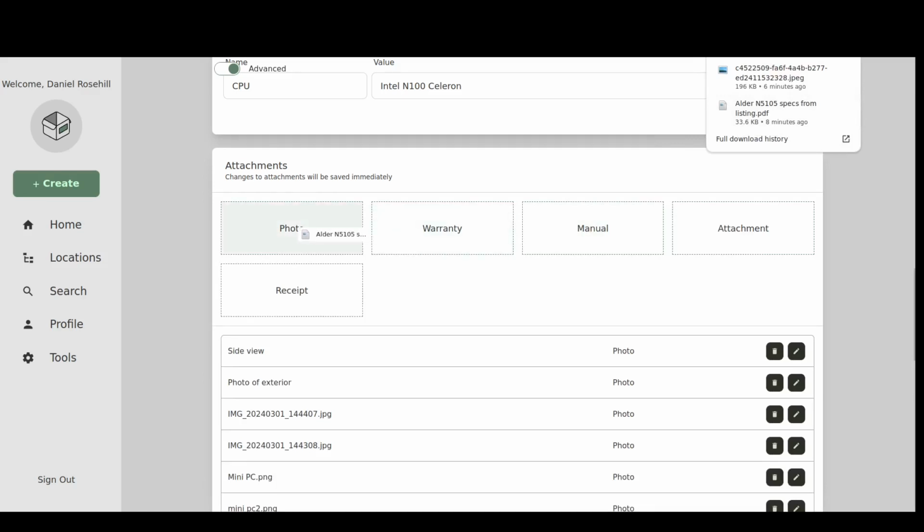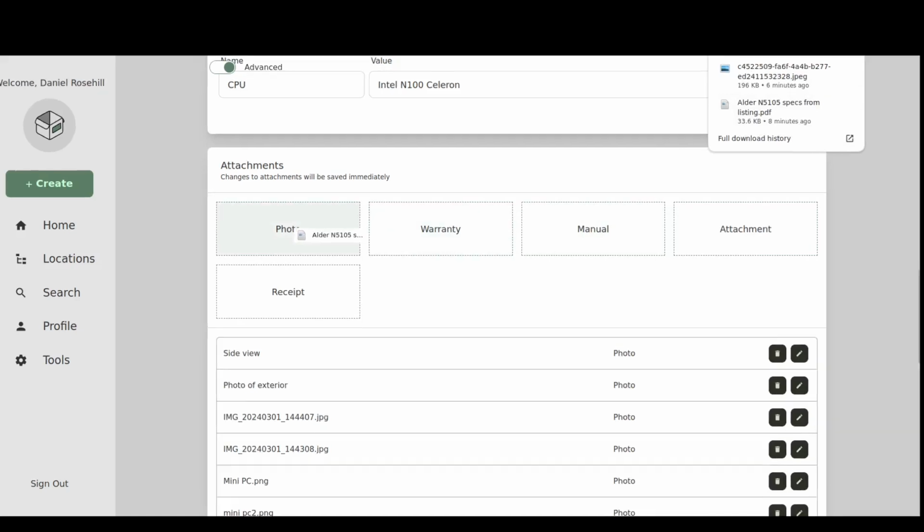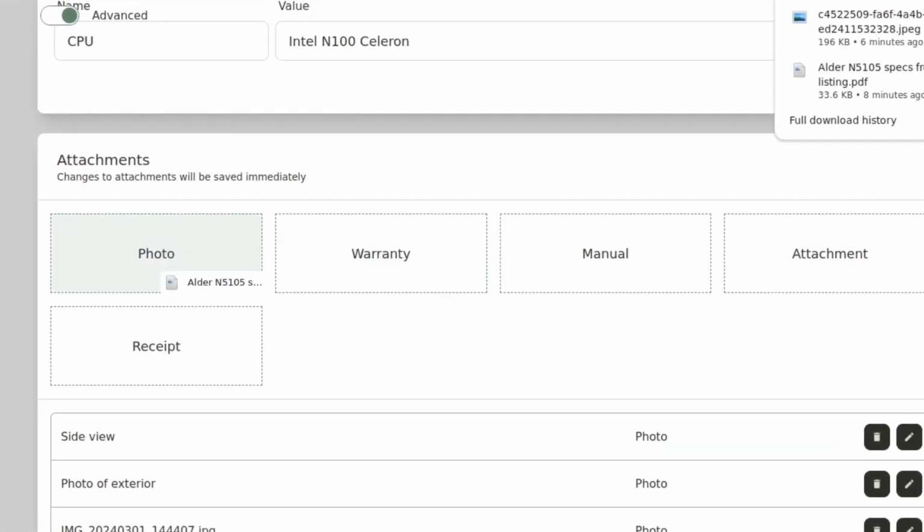So once you begin the dropping process from dragging and dropping, you're going to get 5 different areas in the attachments field. One of them for photos, one for warranty, one for manual, one for a generic attachment, and one for receipts. Now it actually does matter which one you choose to an extent, because if you add them in photo, it will record that as a photo and there's a good chance it'll break the thumbnail.